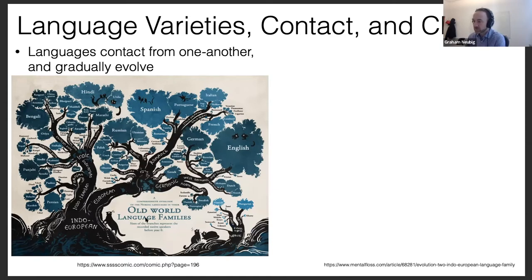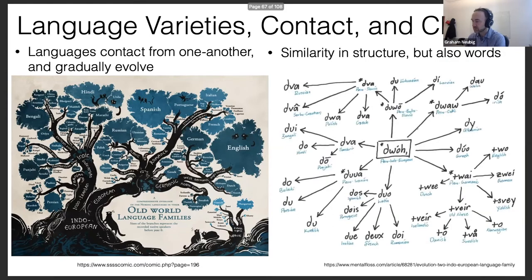Indo-European is the biggest, most widely spoken one, but there are also others like Uralic, which includes Finnish and Hungarian. There are similarities in structure, like syntax, between similar languages and language families, but more salient is the similarity in words. In Proto-Indo-European, there was a word that split off into all these other words, like the English "two", all the way over to Hindi words and others. Because all the languages are related to each other, this results in similarities between the languages that we can exploit for learning multilingual NLP systems as well.